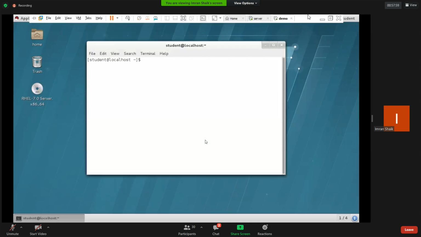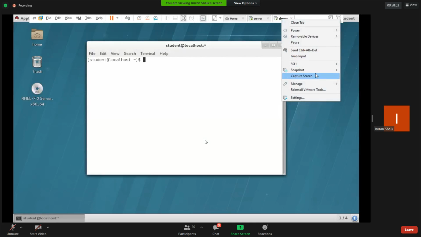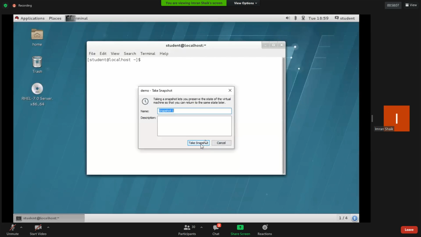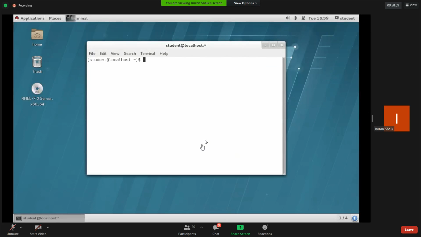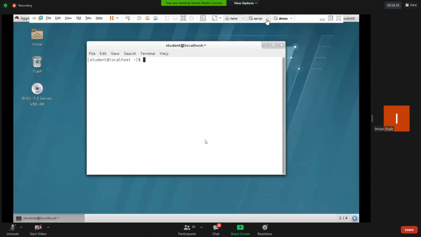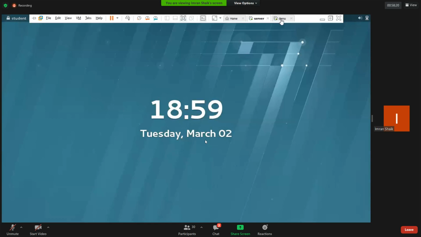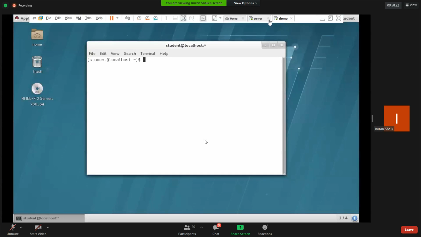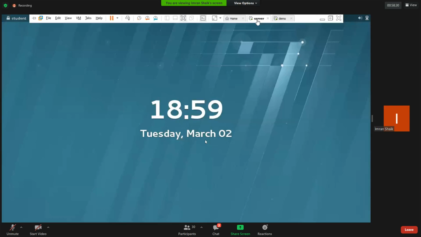I'll do one thing. I'll take one snapshot, because if I make some changes, I can revert using the snapshot. So let's see, guys. Now, how do we establish the connection between these both machines? This is the server and this is the demo. Assume this is a server and that is a client. I need to establish the connection between these both machines. It's very simple.